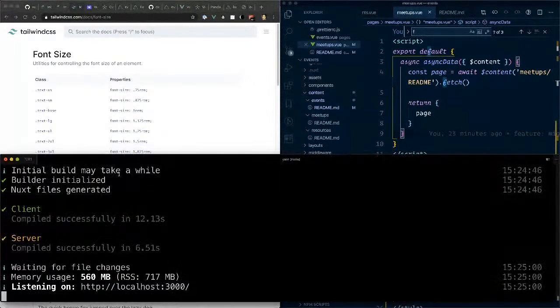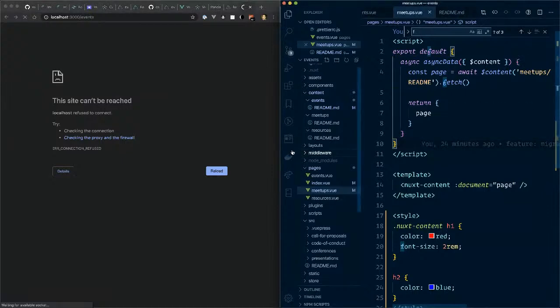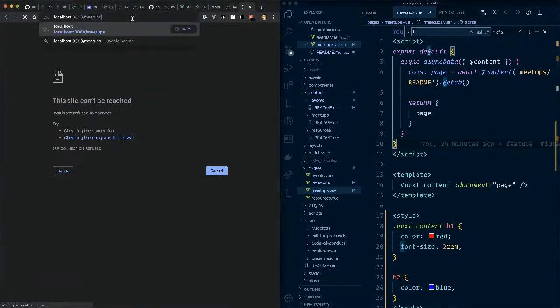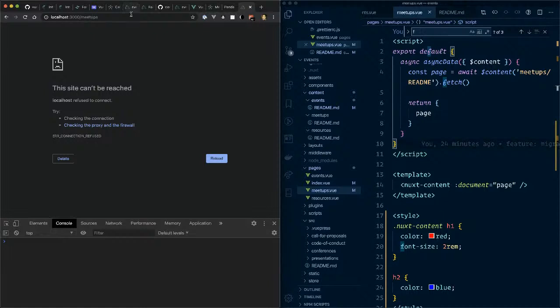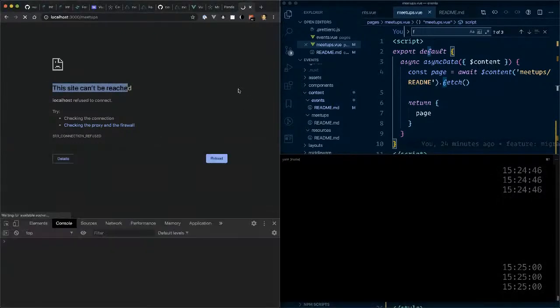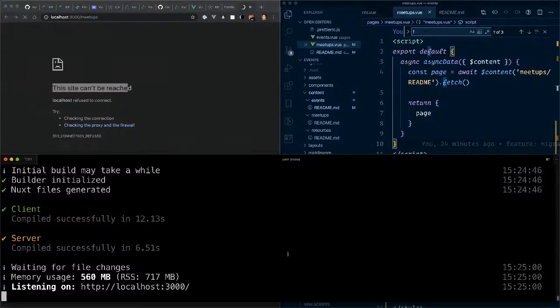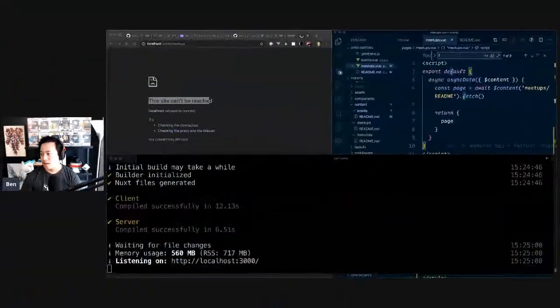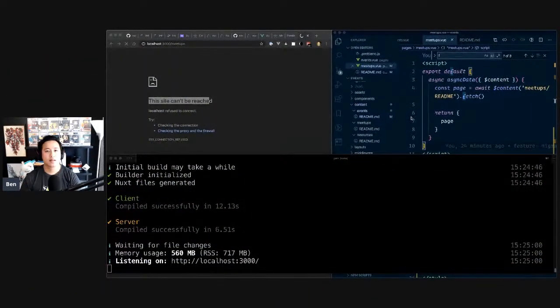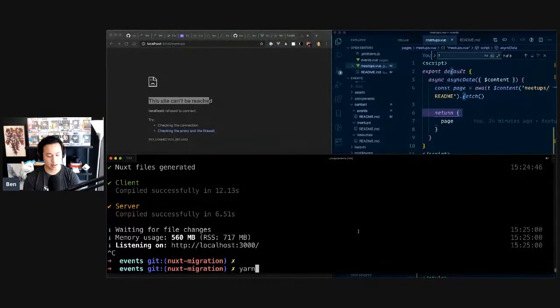So let's see. Are we back up and running again? Because golly, this has been a bit painful. Waiting for socket. Gosh. All right. This is really unfortunate. I did not have this problem before. I wonder why.